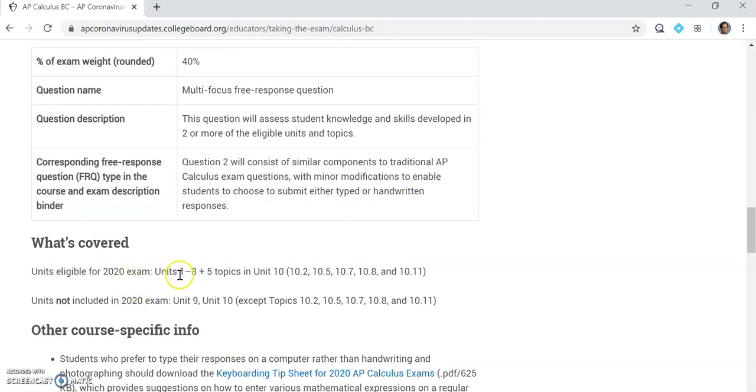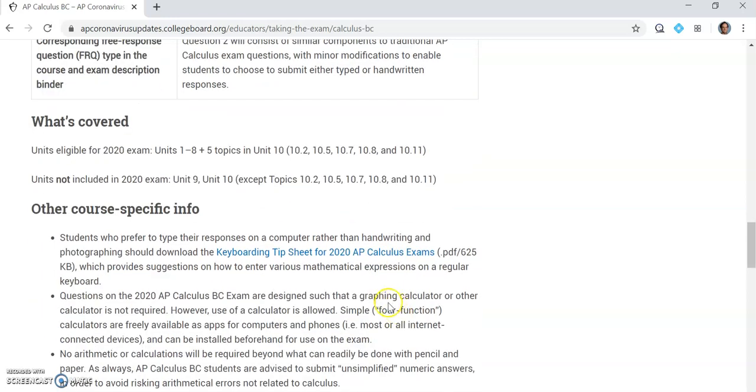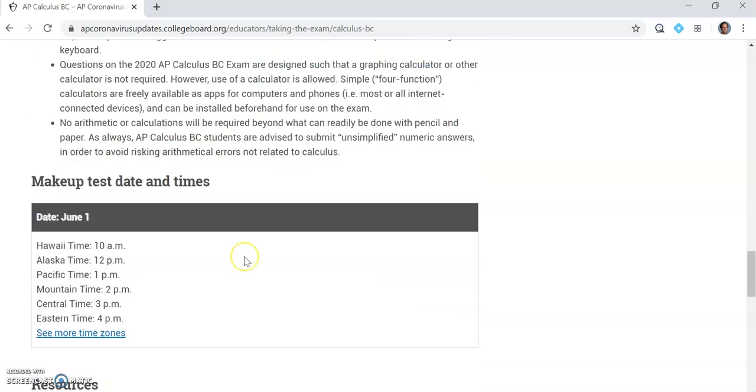So remember, BC, you guys are 1 through 8, plus those 5 topics in Unit 10. This is series. Unit 9 is parametric and polar, and that's what's not in it. AB, you guys are everything but volume and some other integration things that we haven't really talked about much. But what we've been studying is what's on the test, I think. We're gonna keep going down.